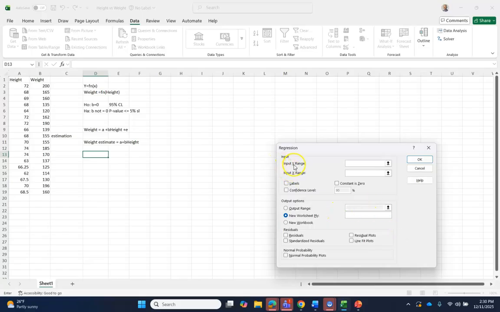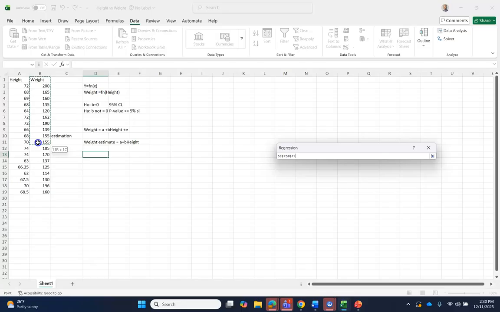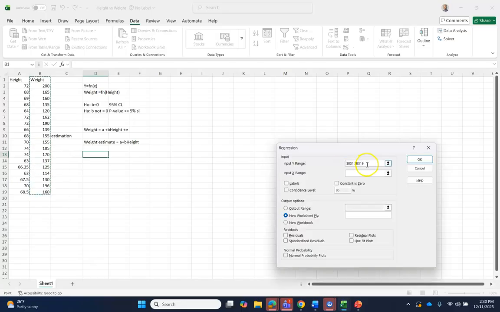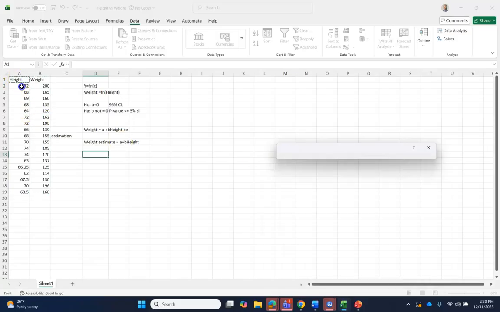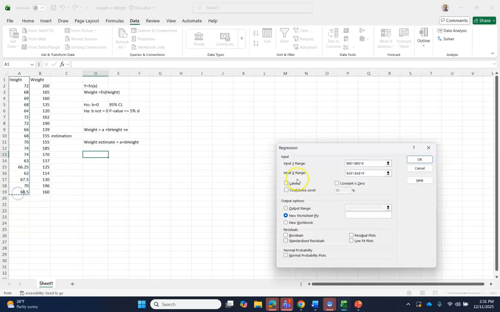Now, the first thing to do is to input the Y range. So you can see Y is our weight and X is height. So the Y range for me will be the weight. So I'm going to select the label all the way down, and that is my Y range. I have to input X, which is height. So click here, select height, including the label. And then make sure that for the labels, you select this box.